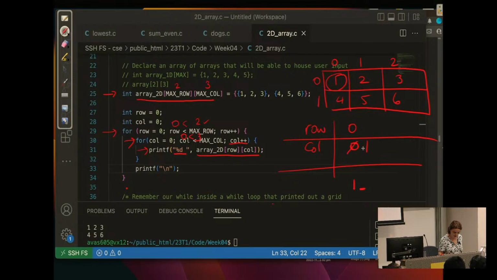So my column is now going to be 1. And I'm going to check the condition again. Is 1 less than 3? Yes, it is. So I'm going to head straight into this for loop again. I'm going to print out whatever is sitting at row column. My row and column are currently 0, 1. So row 0, column 1, which means I'm printing out the 2 and a space. I'll go back out. I'll increase my column by 1, so it now becomes 2.